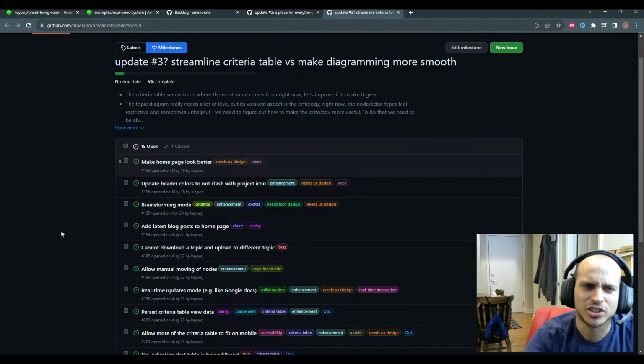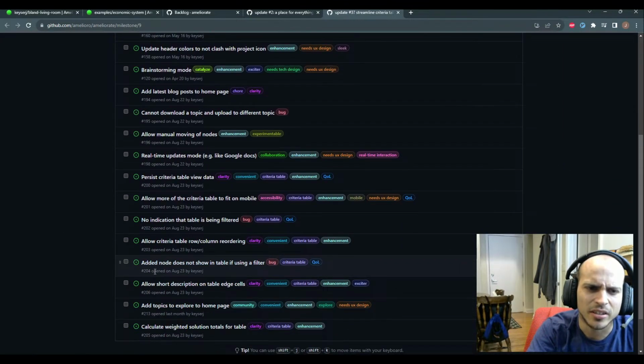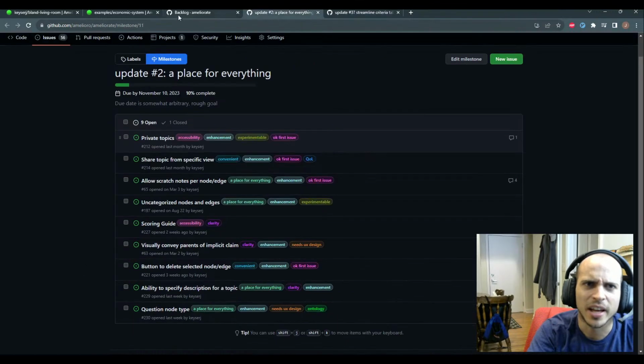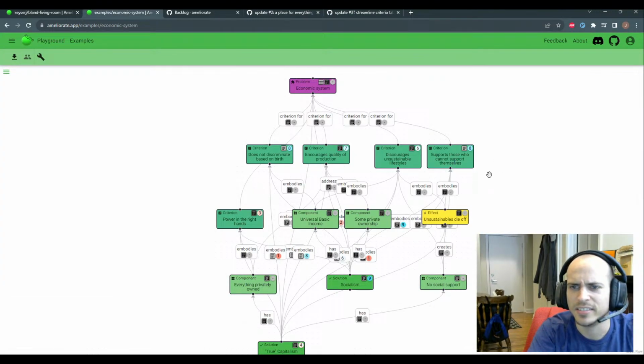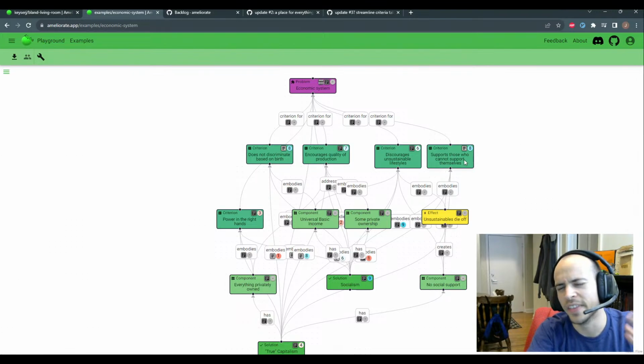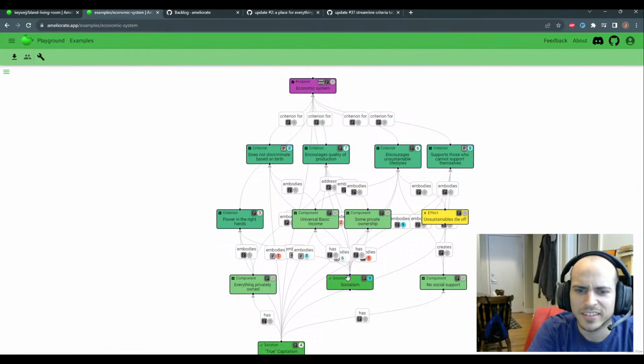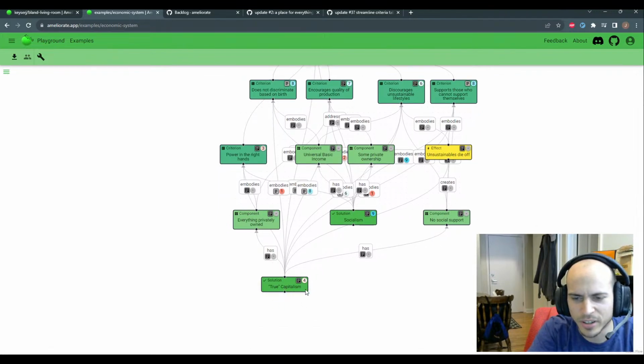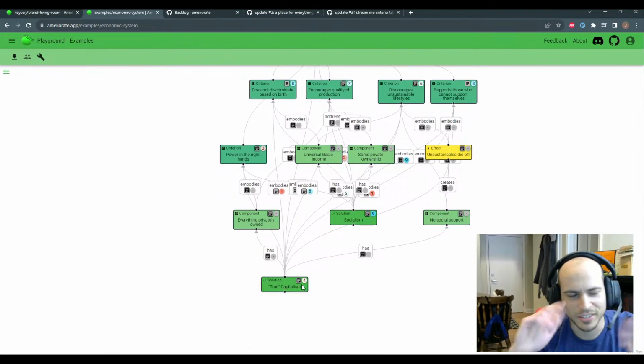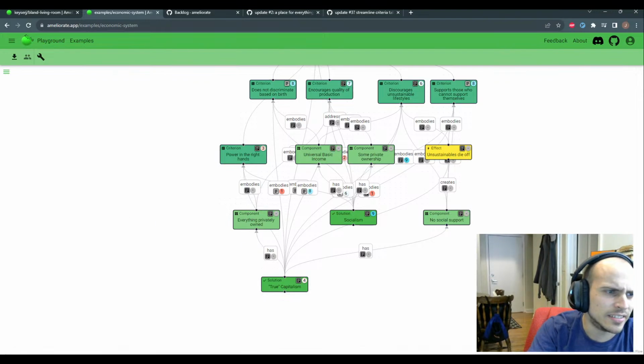Adding comments and suggestions. I don't think I have that in here yet. But on a node, you could add a comment to ask a question about why, or what that even means. Oh, you made this true capitalism node, but I don't know what true capitalism means. Can you define that? So, those are the three paths I'm currently considering: improving the criteria table, diagramming, or focusing on collaboration.